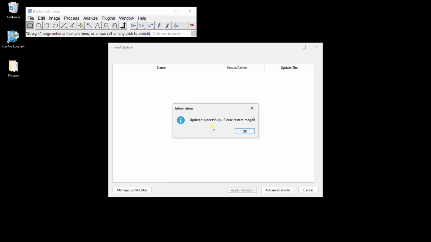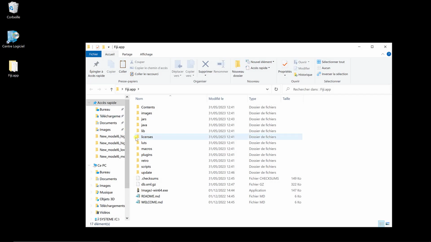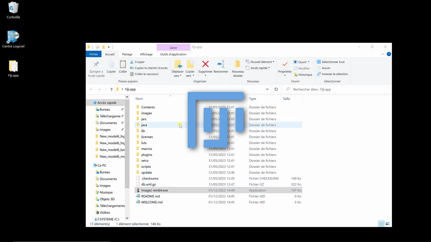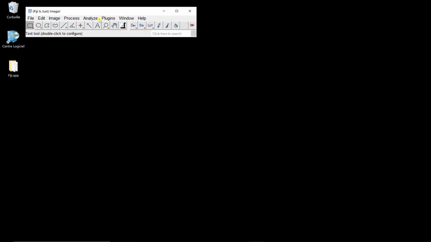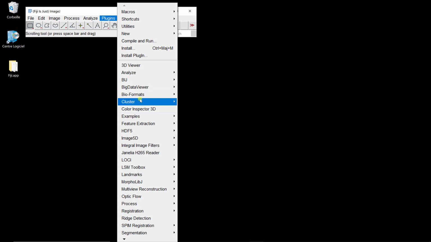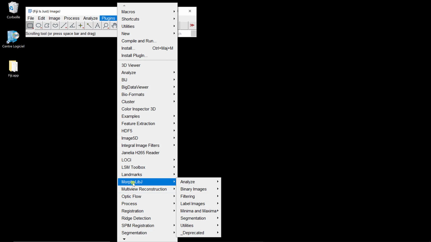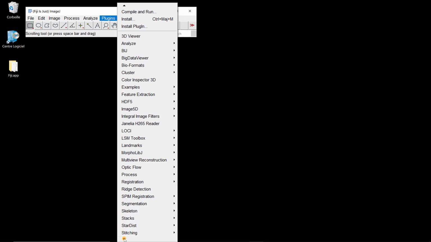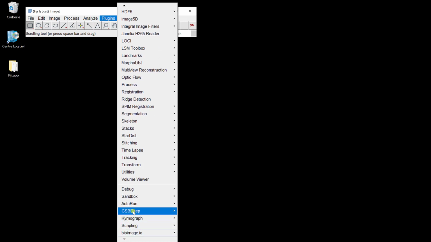All right, it's done. So as it's telling you, you need to restart ImageJ to be able to use those plugins. So I'm going to close it, start it again. If you want to make sure that the plugins were correctly installed, you can go to Plugins. And if you go down, you should be able to find MorphoLibJ here and StarDist and finally CSBDeep.